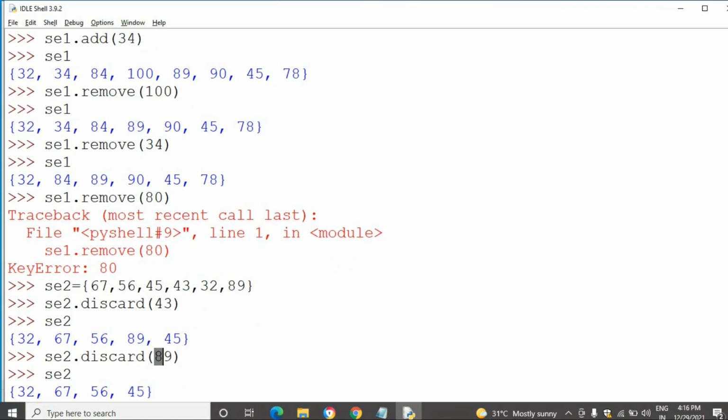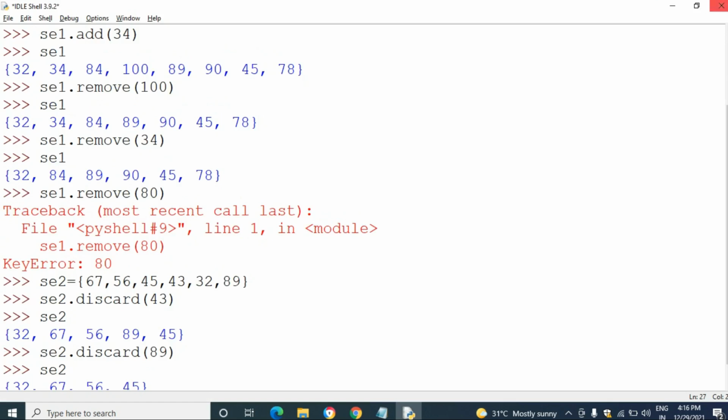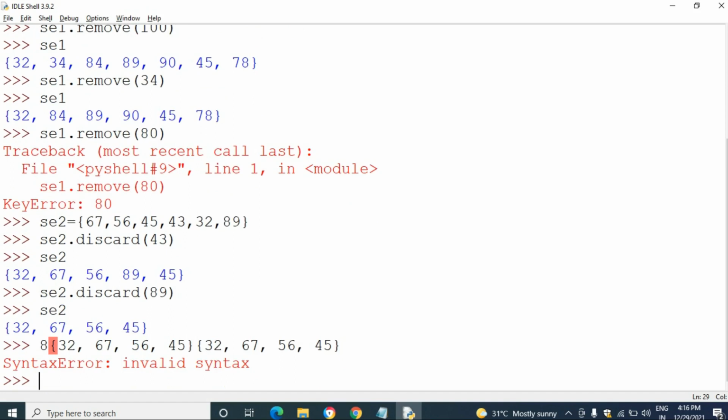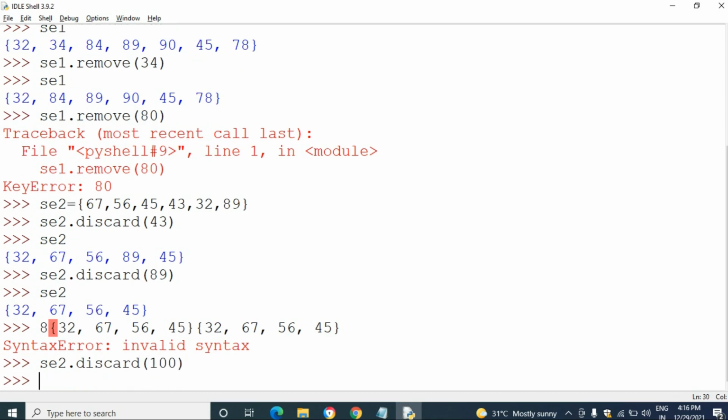Then the next one, I want to remove an element which is not present in the set. set2.discard(100). Okay.